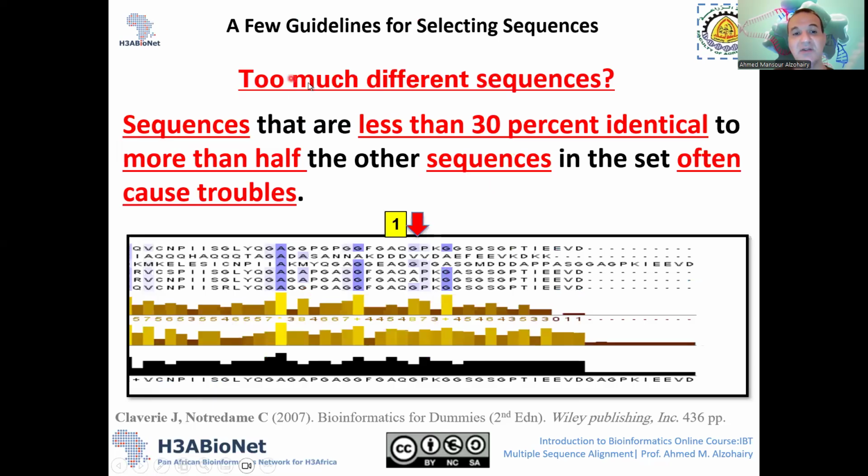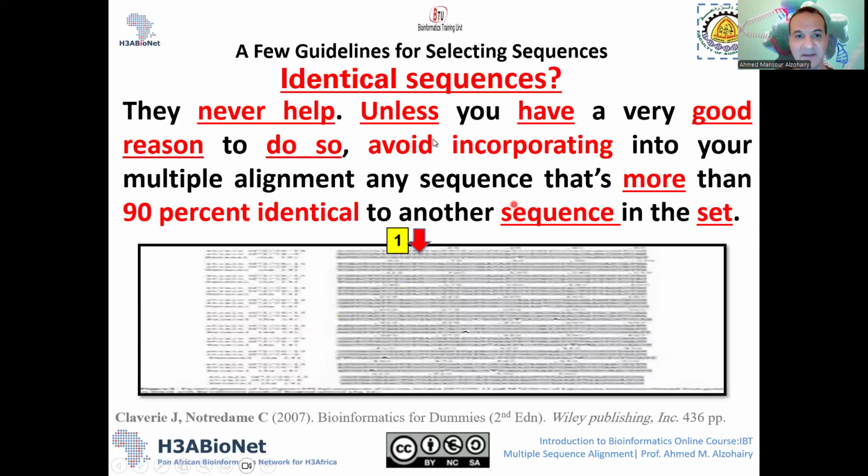Question number three: should I use sequences with too many differences? No. Sequences that are less than 30% identical to more than half the other sequences in the set often cause trouble. So don't use sequences that are too different. You just need something not too different and not too identical, as you will see in my next slide. So what about identical sequences? Should we use identical sequences?